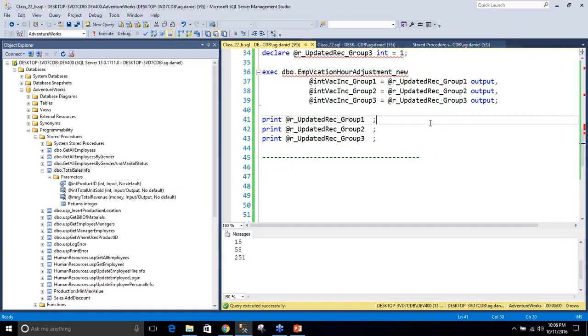Now, one of the questions that came up in today's class is, is there any way you can pass arrays? Unfortunately, arrays are not supported. The next question is, is it possible to pass a tabular structure into a start procedure? From SQL Server 2008 onwards, you can pass a tabular structure or a table into a start procedure as an input parameter. So let's see how you can do that.